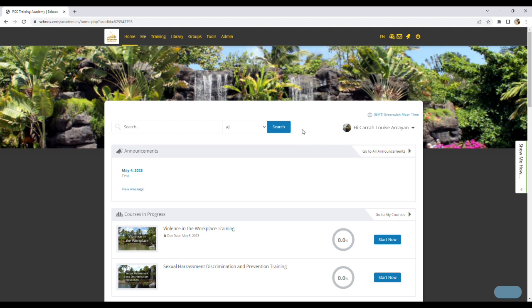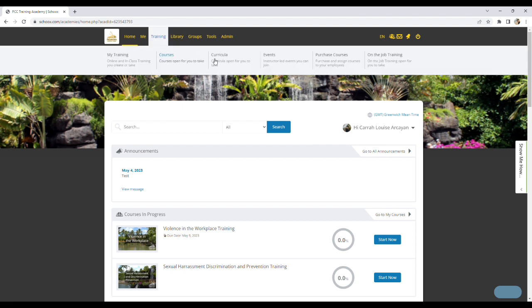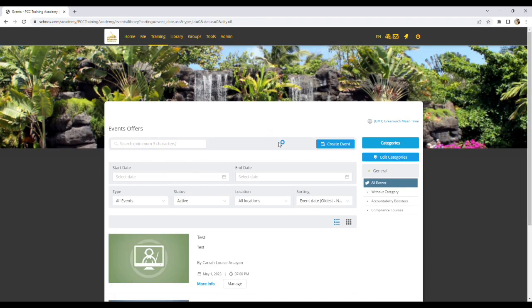Let's get started. First, hover your mouse over Training on the top menu and click Events. Then, click on Create Event and it will show you two options. Select In-Class, Create an In-Class Training.